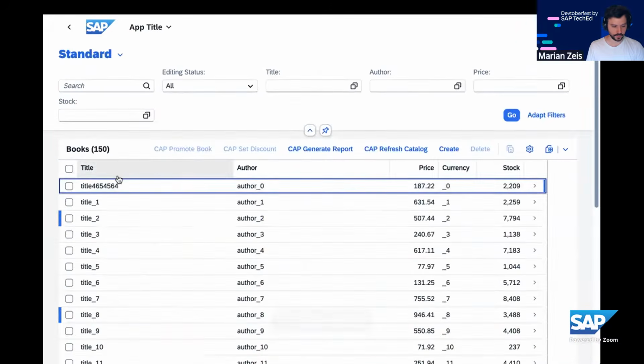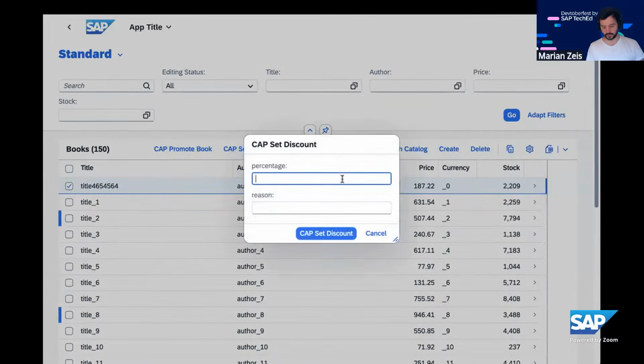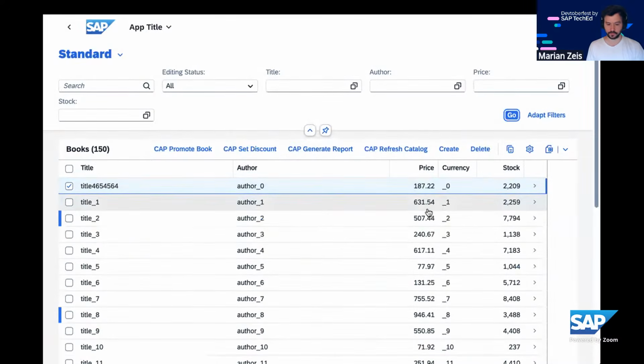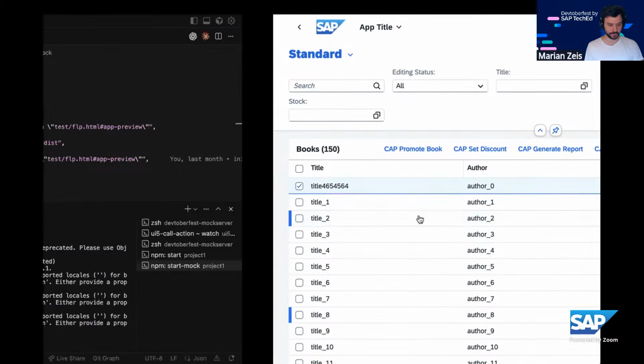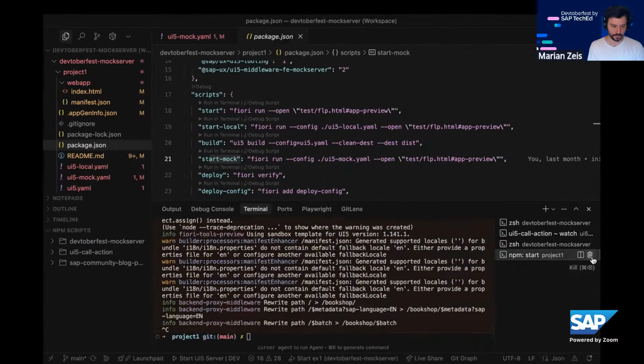You can see it here. You can even use the actions defined from the CAP backend. Just in that case, it doesn't do anything because that's going to be in a later step. We have to implement those actions for ourselves.